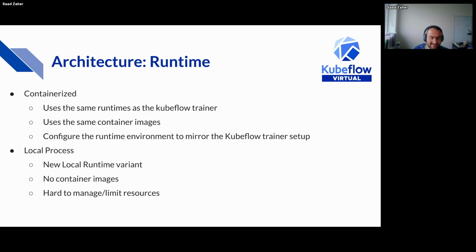It's not as scalable as the Kubeflow Trainer, but we do our best to name the job and create isolated networking and resources for the local execution. When we go to local process, it's going to be a little bit different, because with local process, there will be a local runtime variant. We don't need Docker images.